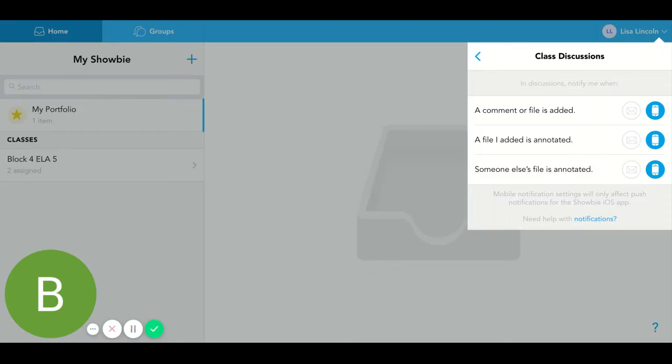Keep in mind that student accounts do not require an email address in Showbie. But if you would like to add an email address, you can do that after you've logged in, and that way you can set up to receive email notifications.